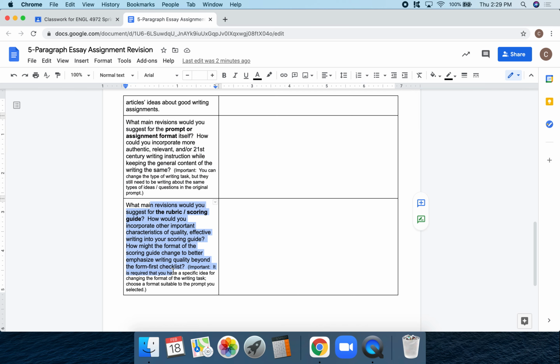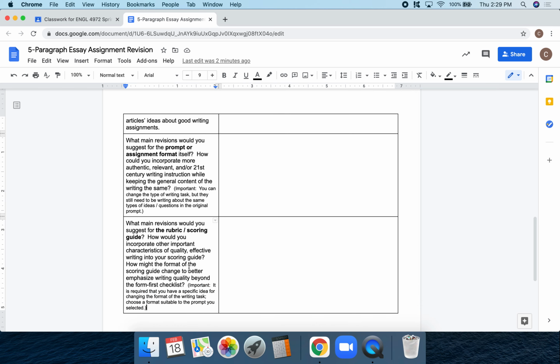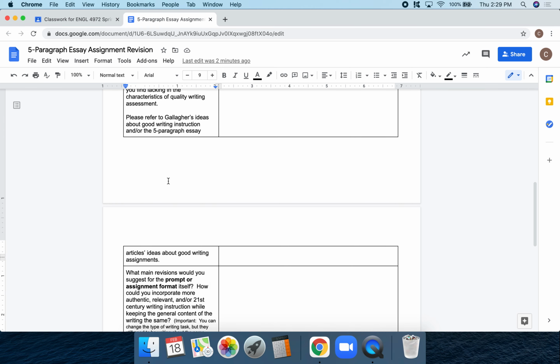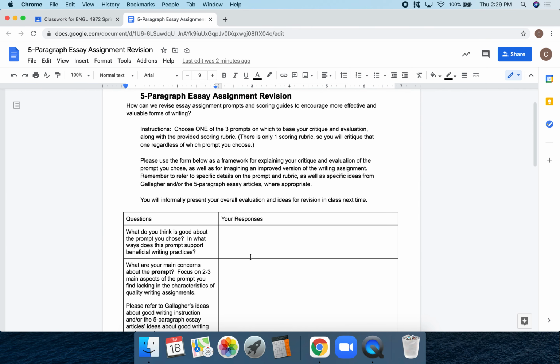The final box here is for any revisions you would suggest for the rubric or scoring guide. What would you add to the rubric or scoring guide? How would you change the way it's set up? What would you take away from it? And a specific idea is it needs to fit the type of prompt that you suggested in the previous box. And it needs to make sense as well for the choices that you made for the type of writing task.